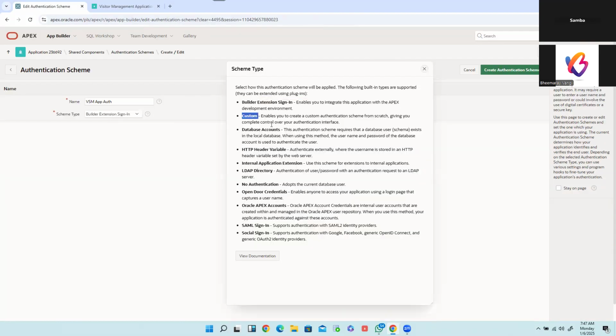Then custom. As I told, here we can define our own function that returns a boolean, true or false. Using that, we can allow users to log in, or we can restrict the login to the application. Then database accounts: this uses schema credentials. HTTP header and other details we will see one by one in tomorrow's session. Now we will see custom authentication.